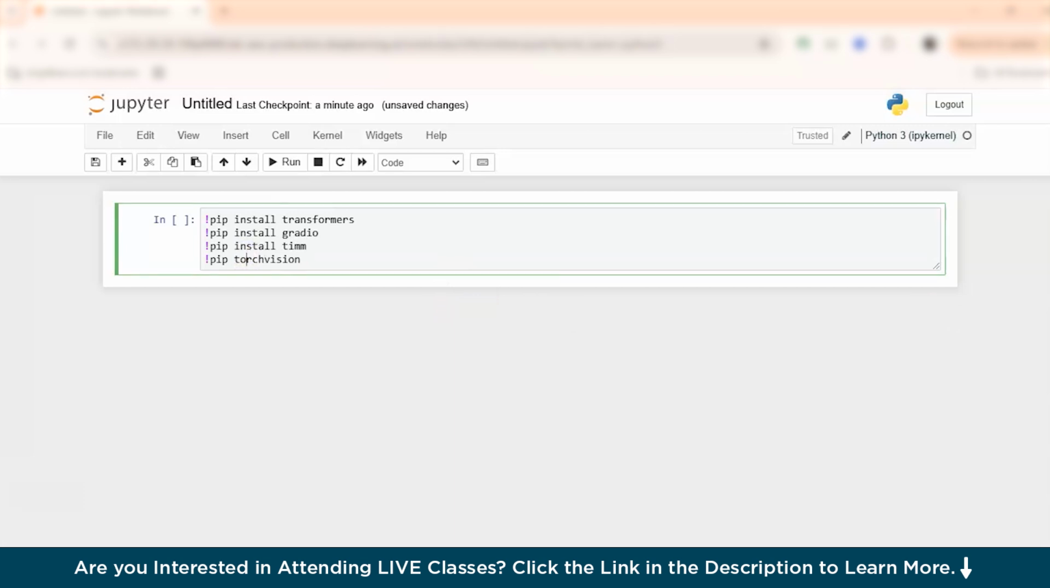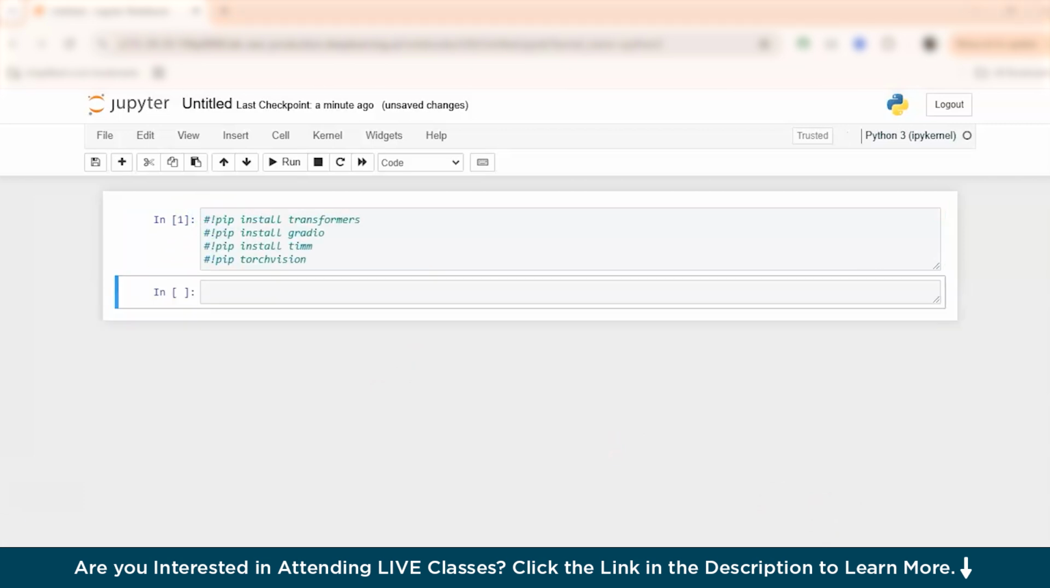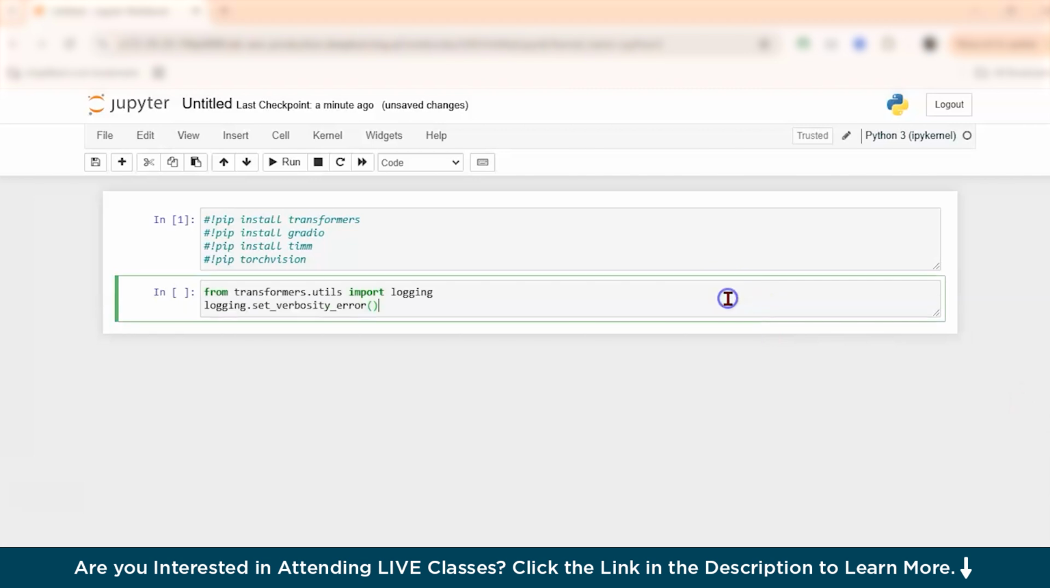We have the gradio library, which allows us to create interactive web apps. Then we have timm, which is a PyTorch library with advanced vision models. And then we have torchvision, which is a library that provides utilities for image processing. We already have this pre-installed, so let me just comment it out. Next, let's write the code to suppress the warning messages.